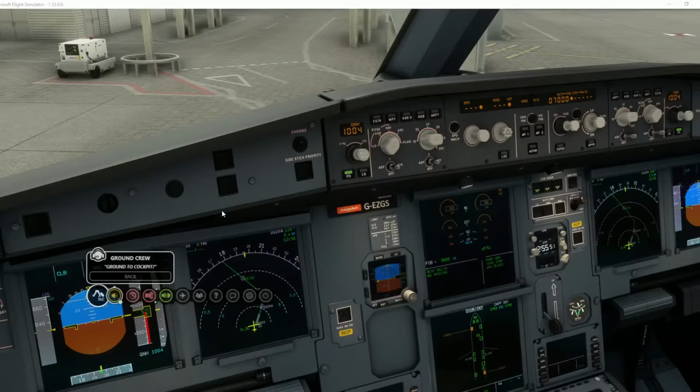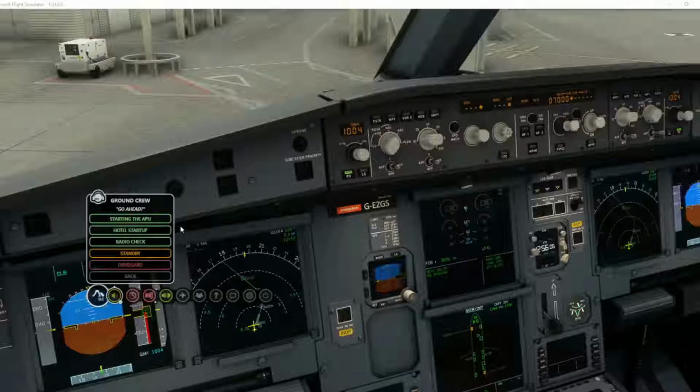Ground to cockpit. Loading has been completed. We're sending the load sheet up to you now. We'll contact you for pushback once you're closed up and the beacon light is switched on. Roger. Go ahead.